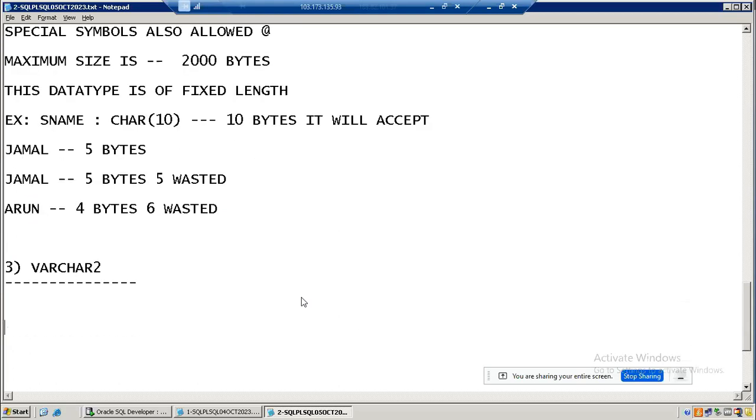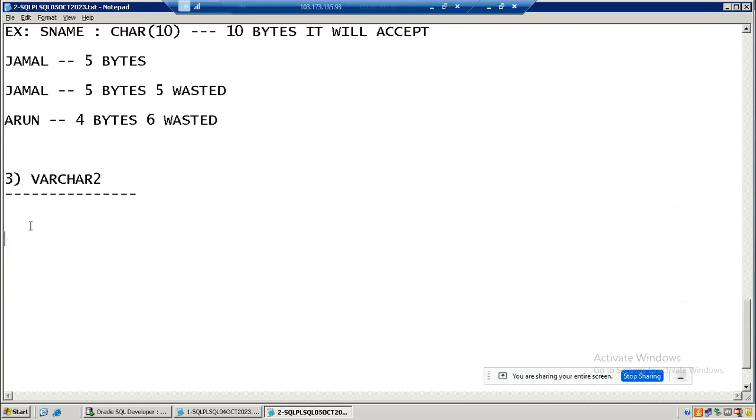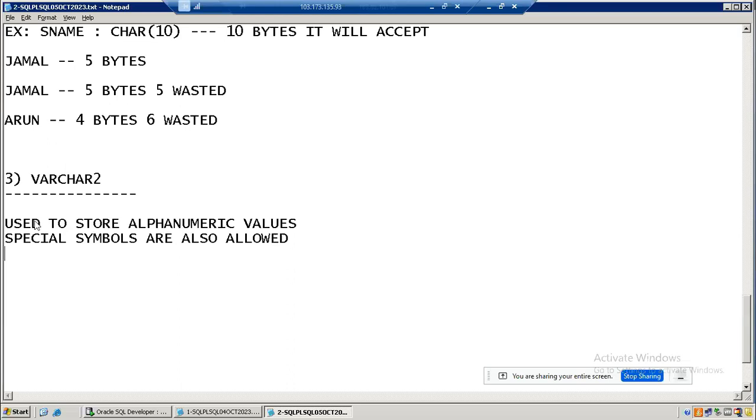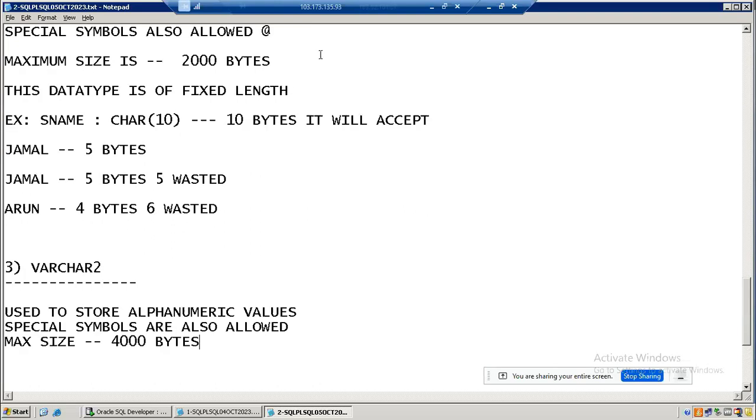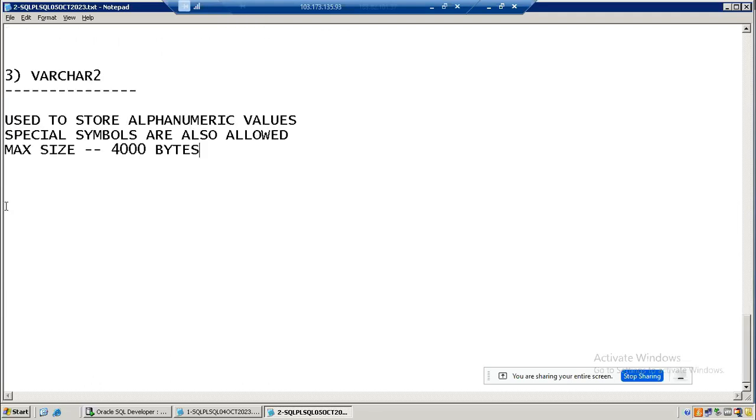We use varchar2 because it is also used to store alphanumeric values. You can understand the difference now, don't worry. And the maximum size is 4000 bytes. For character the maximum size is 2000 bytes, and for varchar2 the maximum size is 4000 bytes.